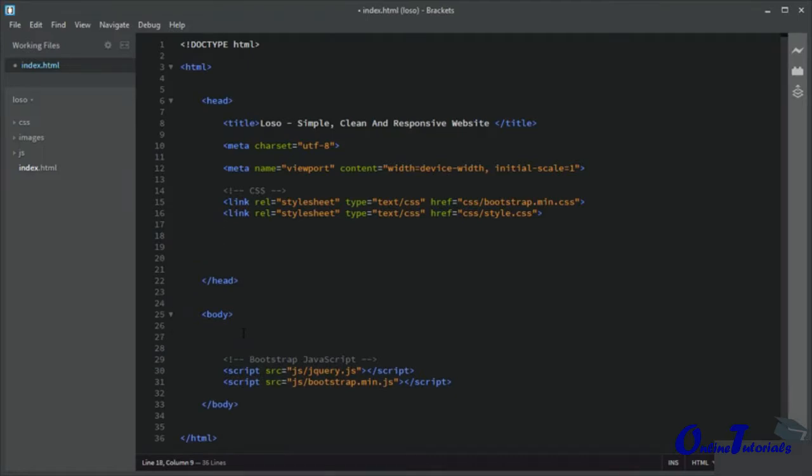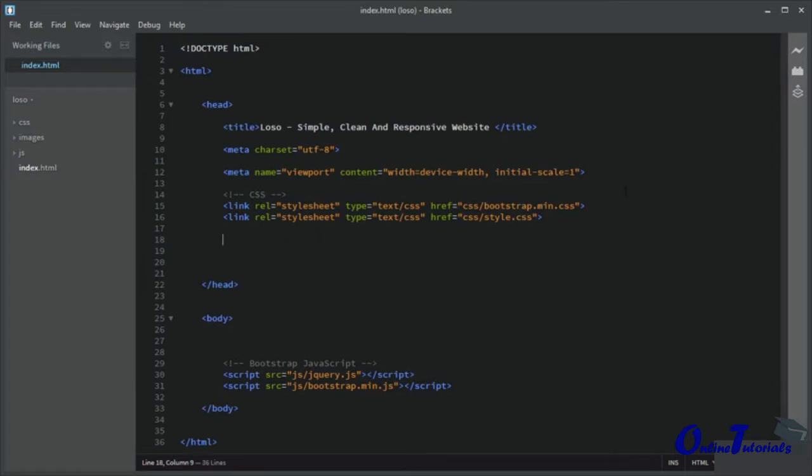Okay, let's start adding some other resources like Google Fonts, Font Awesome and favicons. For this project we need two types of Google Fonts, and we can easily add them through the Google Fonts website. So let us start adding the Google Font.